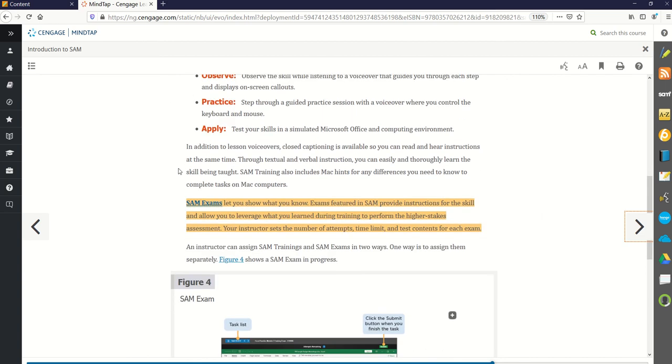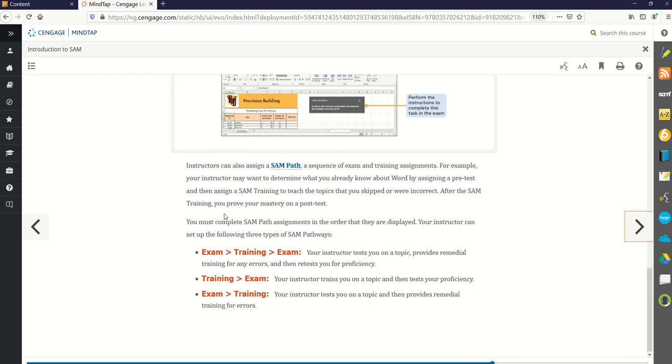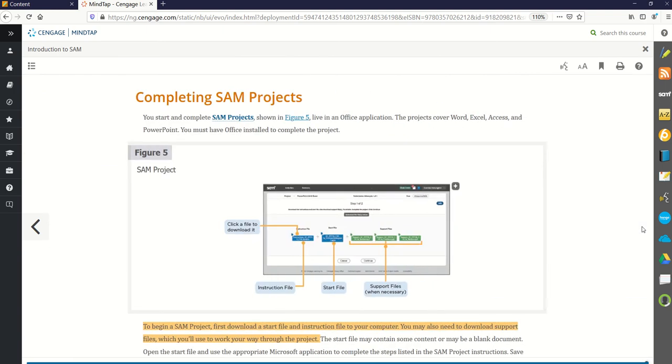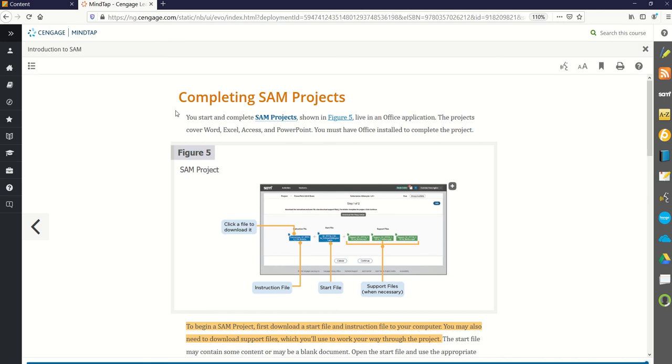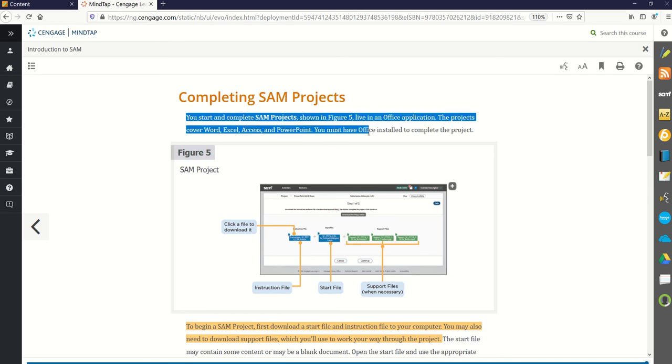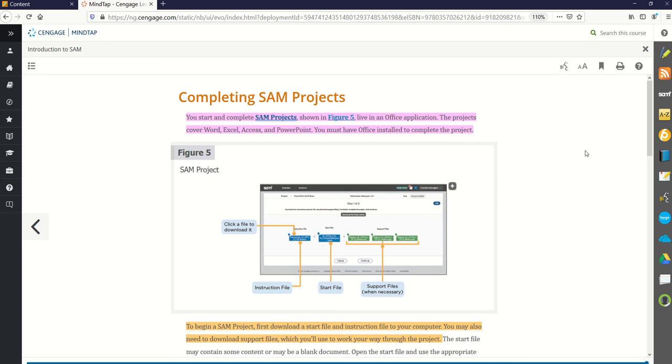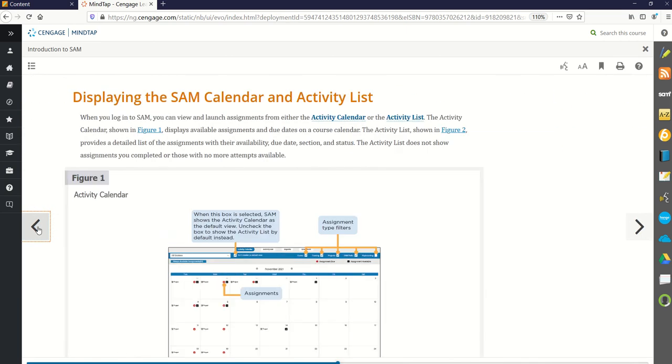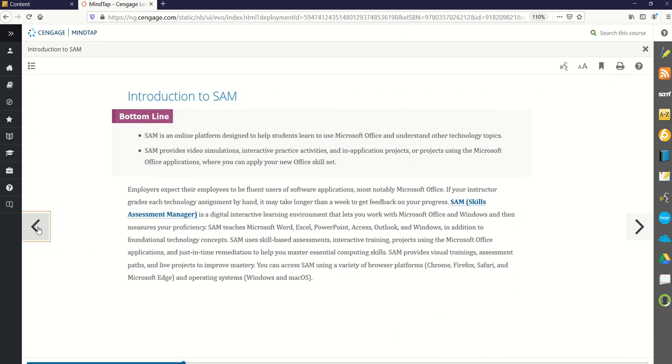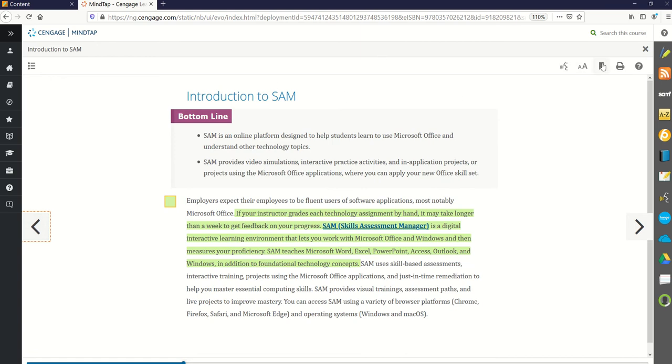Let's see here. We don't do any of this kind of thing with a SAM path. Completing SAM projects. Let's just say we're going to highlight this. And we're going to make it pink. It's not easy being pink, but we're going to be pink. And we're going to bookmark this page. It happens to be the last page of this little module. So let's go back and let's bookmark. I think it is the introduction to SAM. So we'll put a bookmark there.